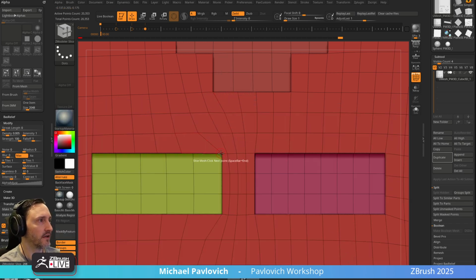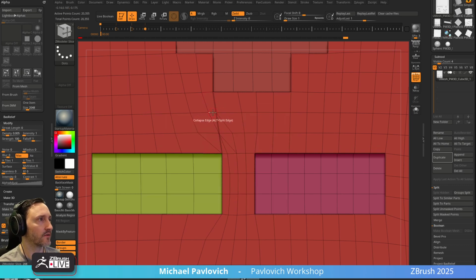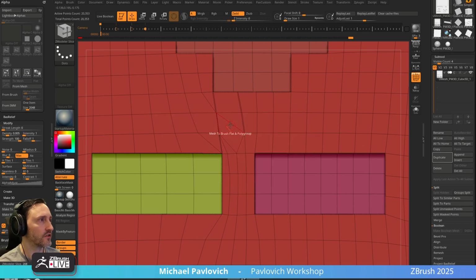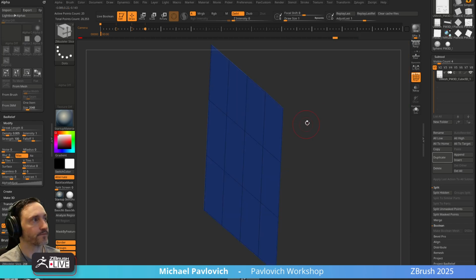Then you go here to here, and then you can go through here and say collapse edge. So just go through here and you can start reconfiguring this geometry. You can slice and then collapse and then delete. It's not the funnest workflow in the world, but you can go through and re-slice and redraw this geometry and refix this edge flow if you're so inclined.